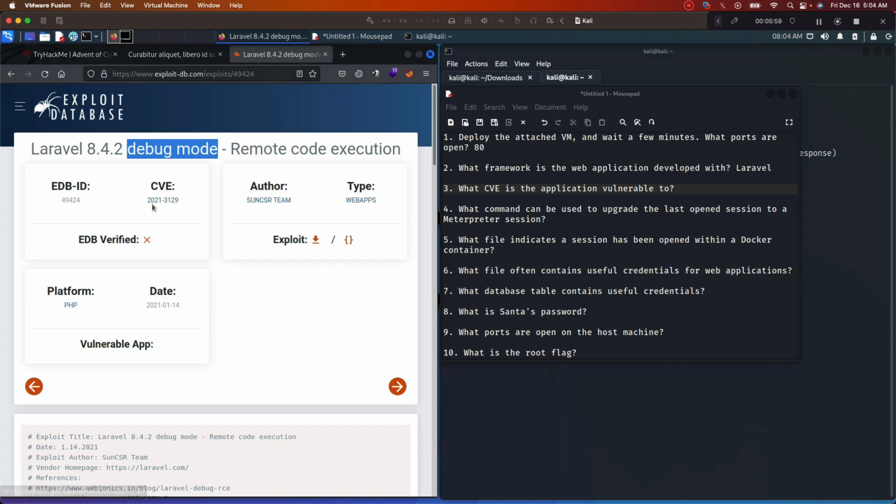The CVE is 2021-3129. For those of you that don't know how to read this, what this means is this exploit was discovered in 2021, and it was the 3,129th exploit discovered that year.